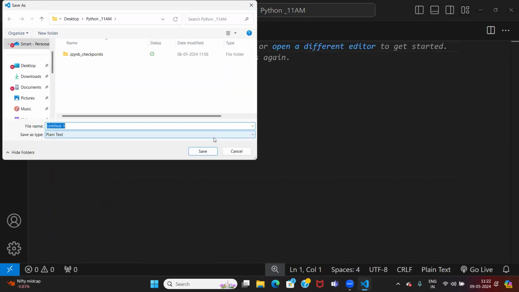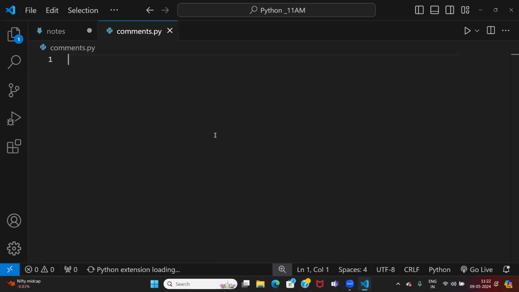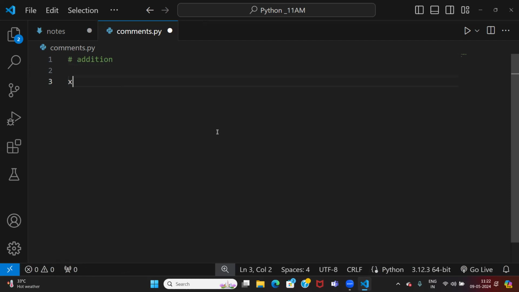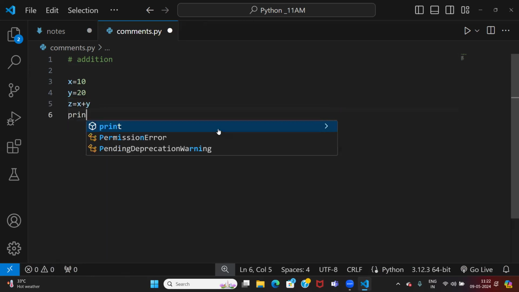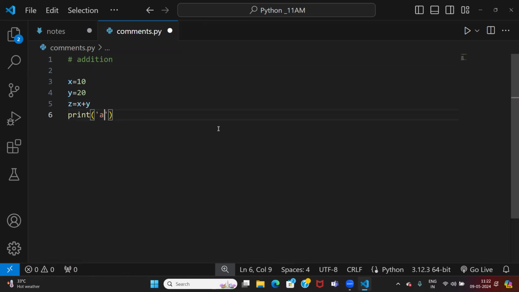So save it as Comments.py. Let me write a program called addition. So x is equal to 10, y is equal to 20. I want the z value. z is equal to x plus y, and print addition is z. When I say addition is z, I can print the z value there.